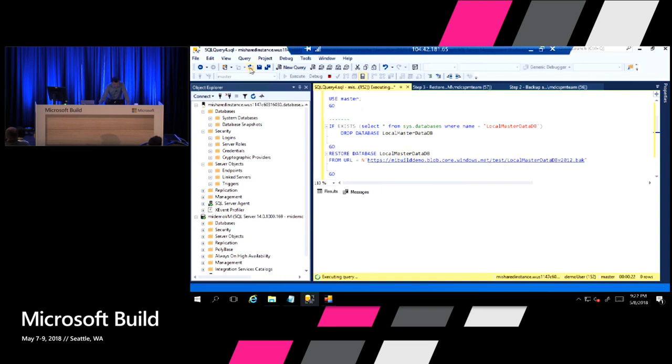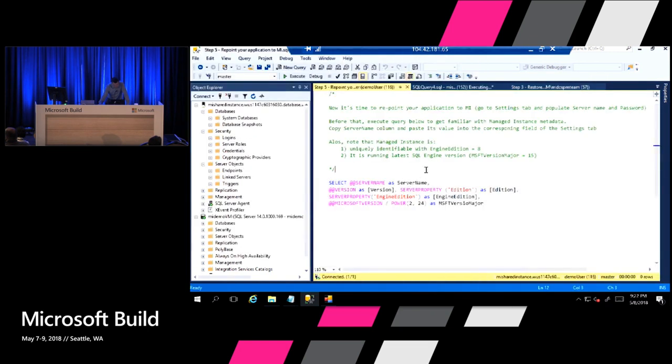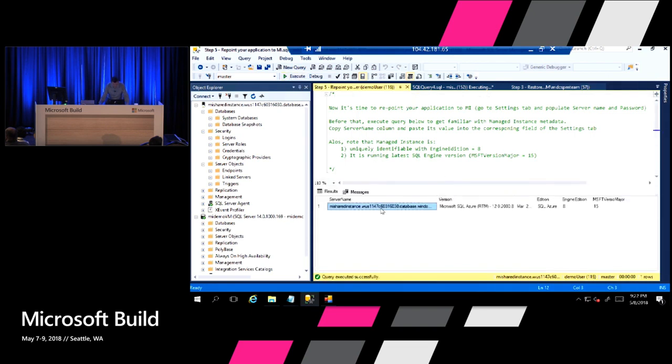While it's executing, let me execute one of the scripts that I have here. This is a script I typically call "managed instance introduce yourself." There are a couple of built-in functions that we created overrides for in managed instance, the well-known functions like server name and others. You see server name is a fully connectable name that contains the short instance name and then the fully qualified DNS name for the managed instance.